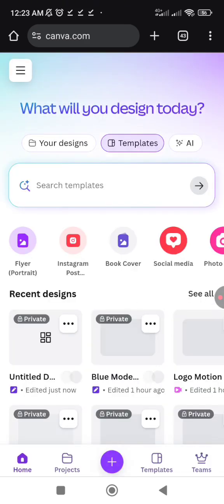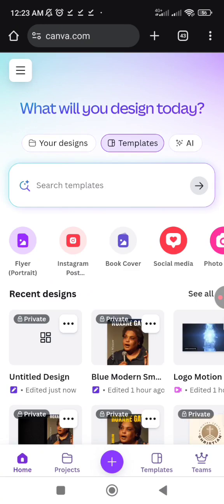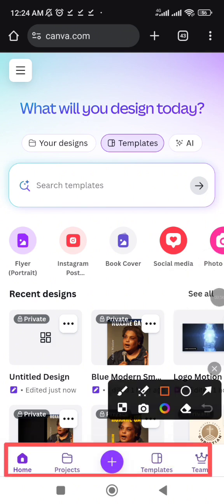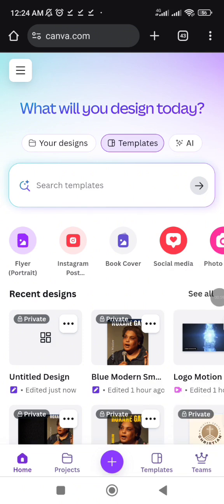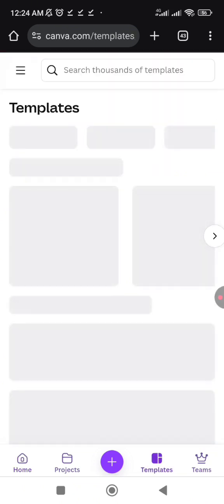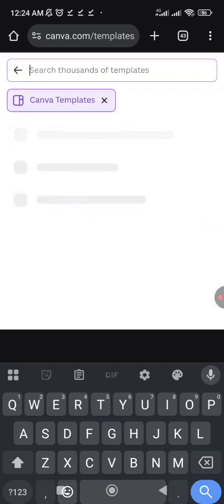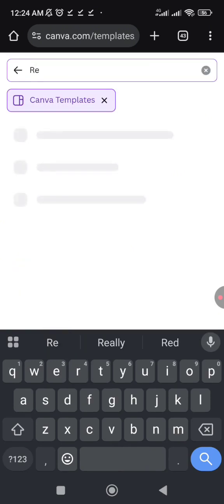Canva.com. So let's say you are extremely confused, and this is your first time. You don't want to stress yourself creating from scratch. You can simply just come to template. At the bottom here, you see template. Just come to template. You wait for it to load. So you search for restaurant.